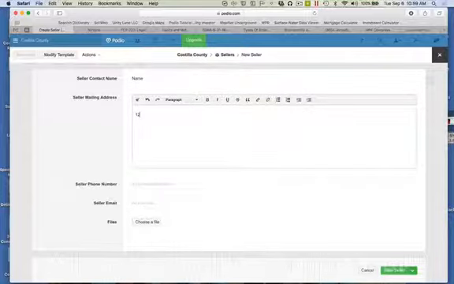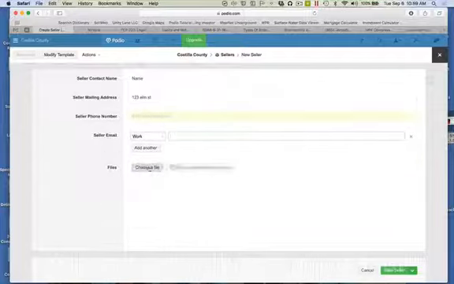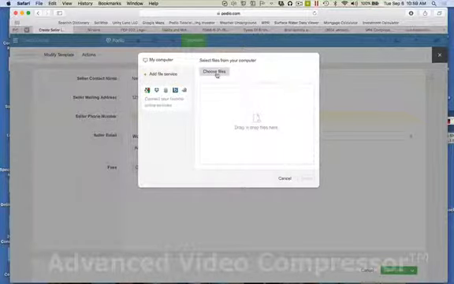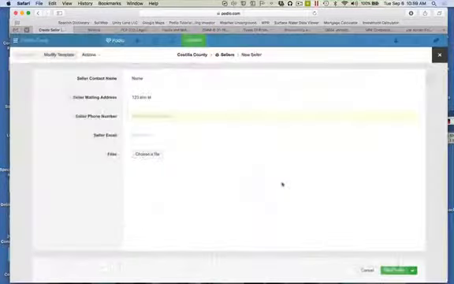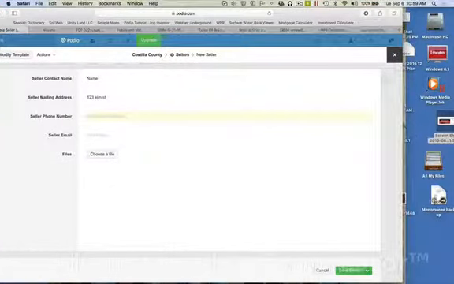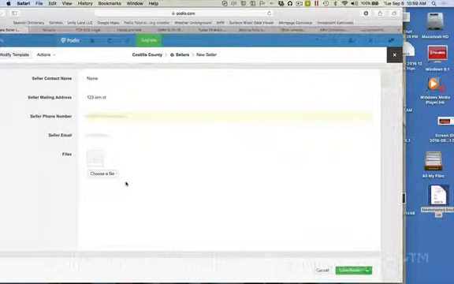An address, 123 Elm Street, phone number, email, and if I give you a PDF file for the signed purchase offer, please place that file here. You can drag and drop files into this space, or you can navigate to it on your computer, whichever is more convenient. So let's just pretend this document here on my desktop is a purchase offer. I'll just drop it there.